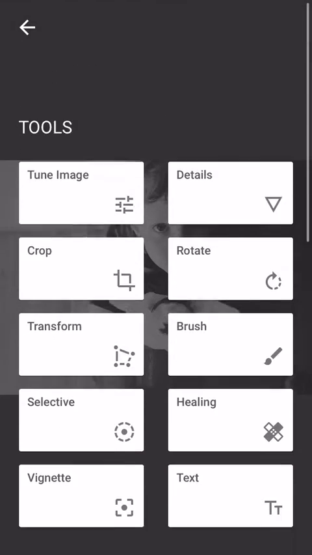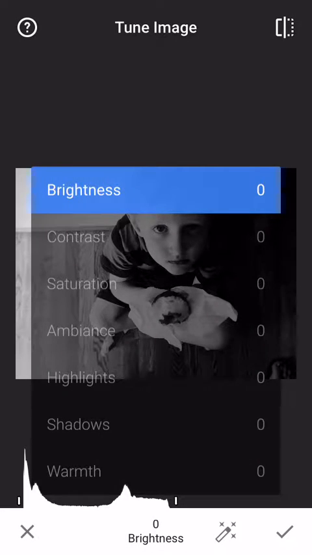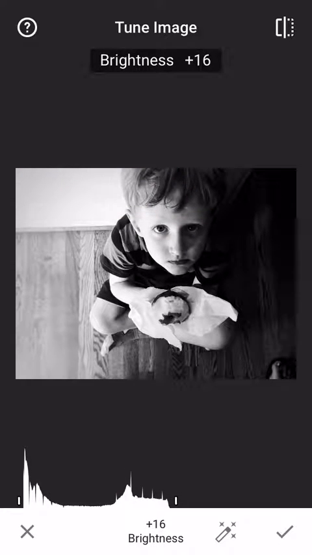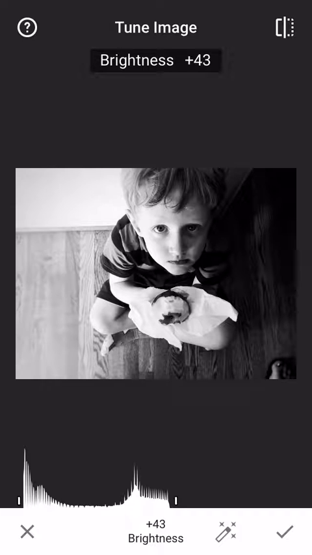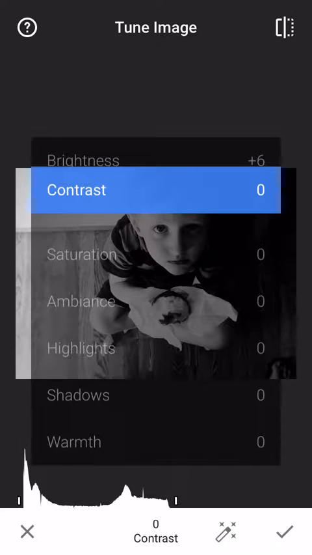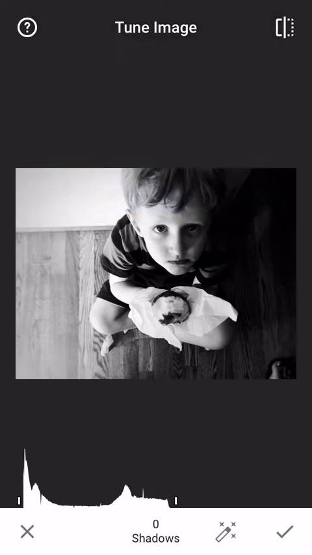I want to go back to tune image, and I want to check the histogram again. I feel like it's climbing the left wall now, so I just want to check on that. I think what I need to do is go to shadows, perhaps.